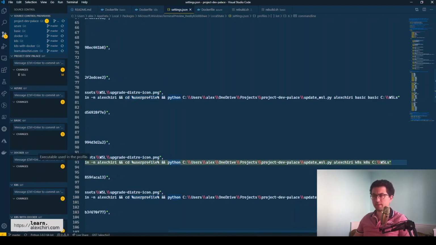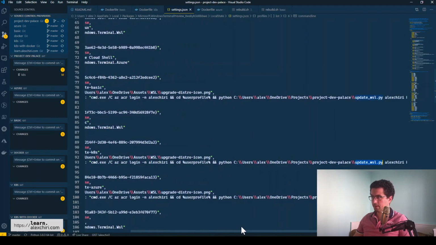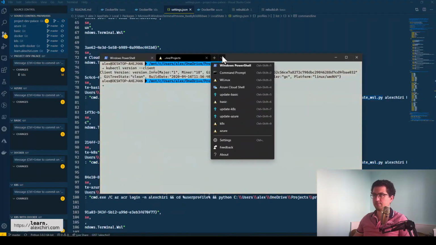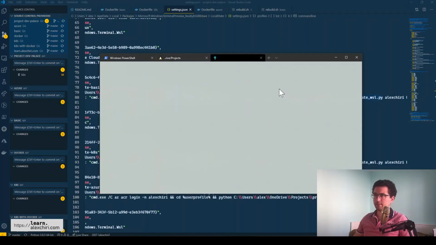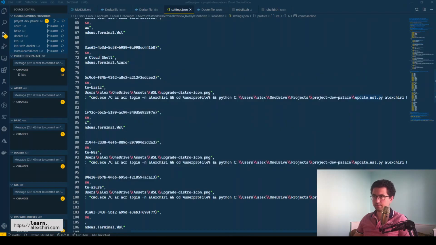I have here a Python script that I call with a number of parameters. The Python script is called update wsl.py. Now let me start it for the K8s one. So I'm going to choose Update K8s and let it run a little bit, because it takes a bit of time to get the image and then install it locally.